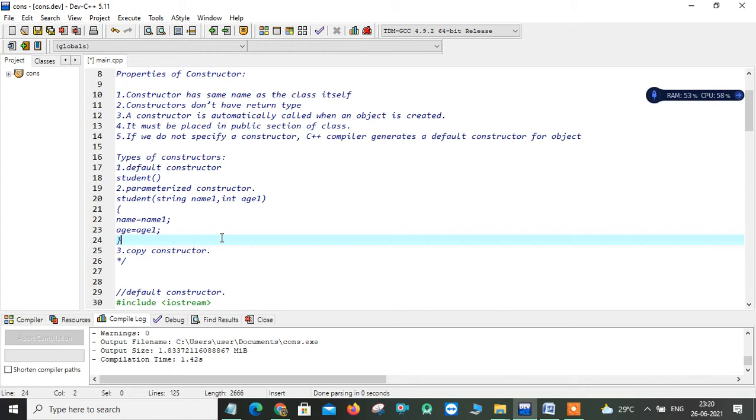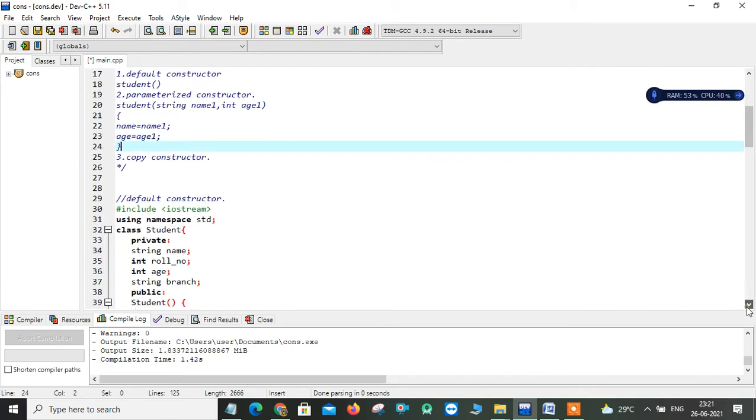Whereas copy constructors are used to copy the content of one object to another object. You can create any number of objects for your class, so if you wish to copy the content of one object to another object, that can be accomplished by using the copy constructor concept in object-oriented programming. I'll try to execute all the different types of constructors in this session.